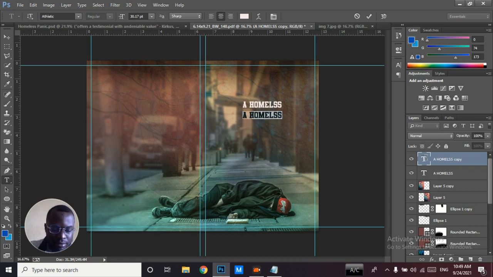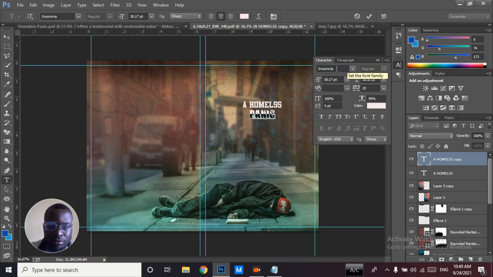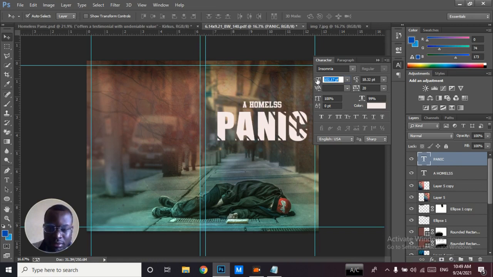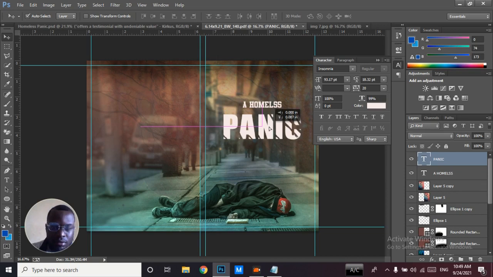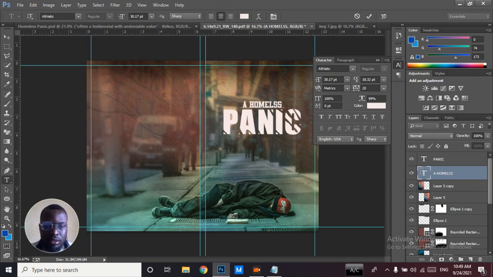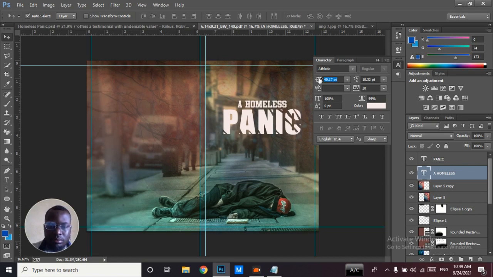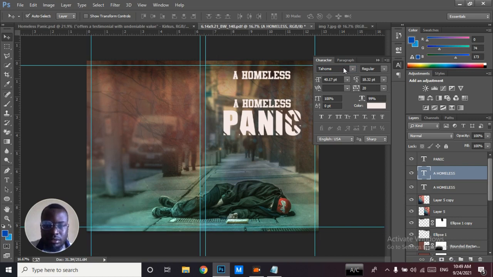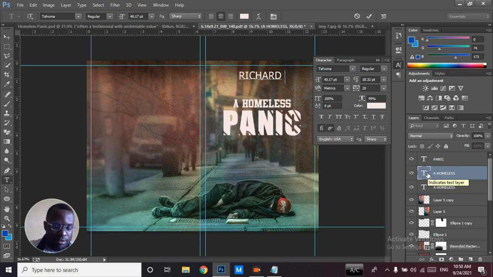Then this is Panic, right? Panic. Then we use the Insomnia font. See that? Increase it and just bring it in here. I don't know if it's too big. I don't think so. Homeless is not right, it's not correct. Then we could just make this bigger so it doesn't look cheated. Then I bring this here. Change the font to Tahoma. Then let me use my name, Richard. And I reduce this. Good, looks good.